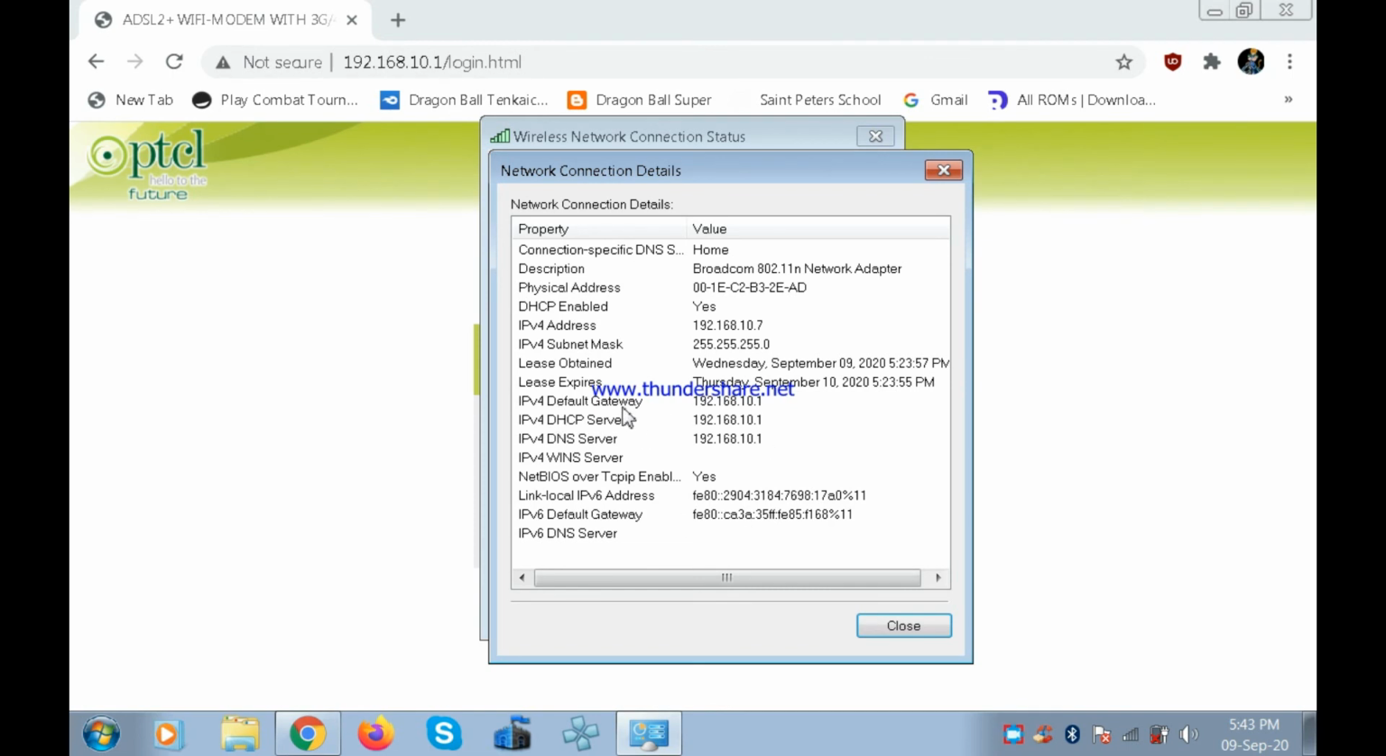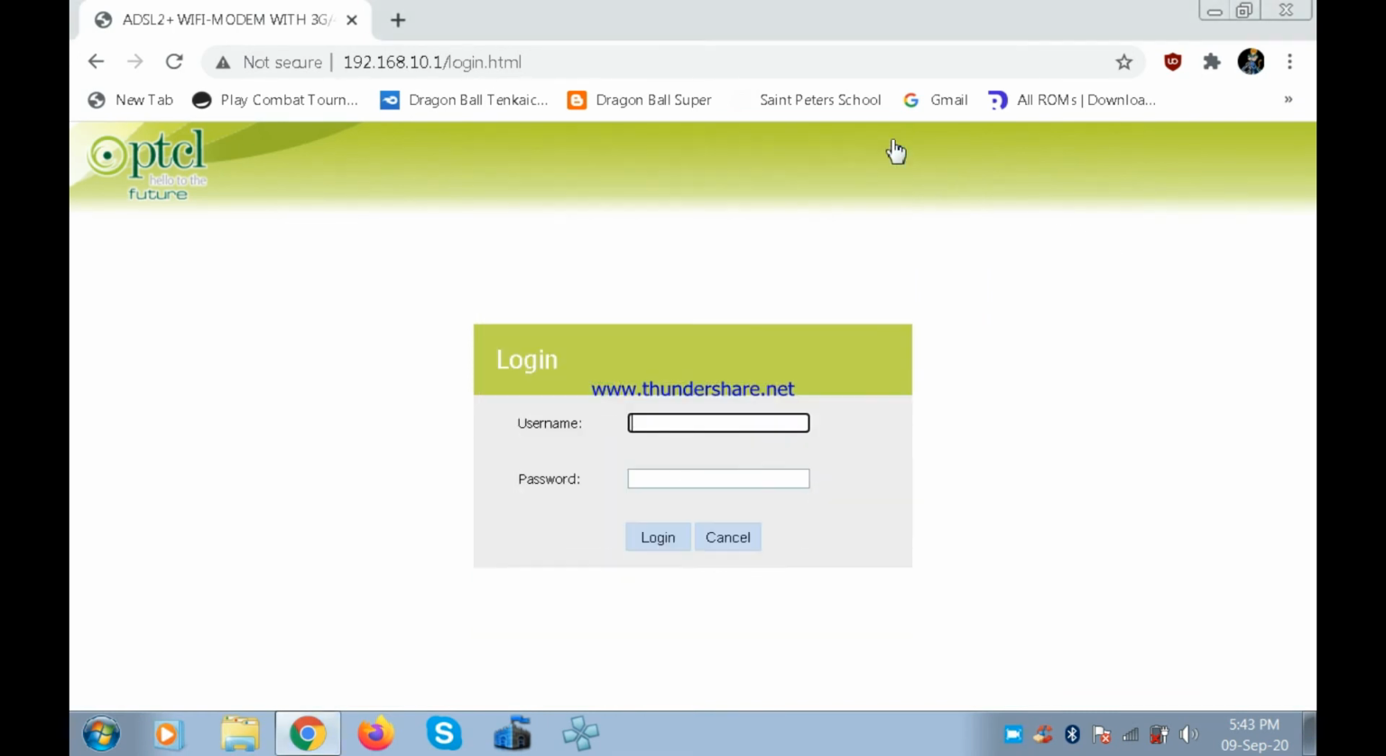Now this is my default gateway server, and yeah, that's it. This is gonna be your default server. This is what you have to type in your Google Chrome or whatever browser you use. After that, you're gonna add your username and your password, which will be written at the back of your router. So let me do that real quick, and I'll be right back.